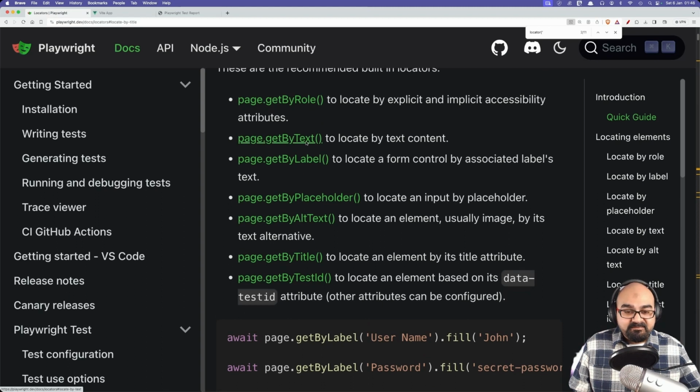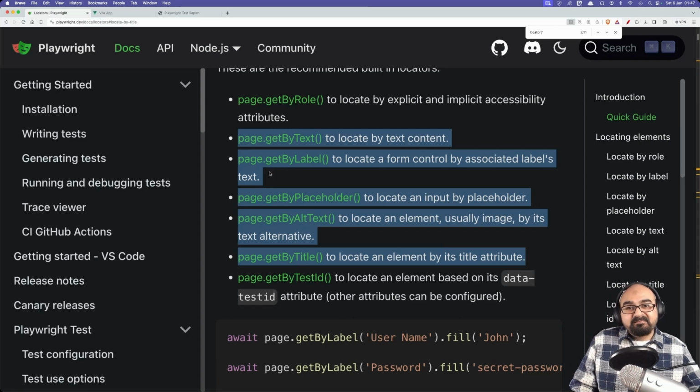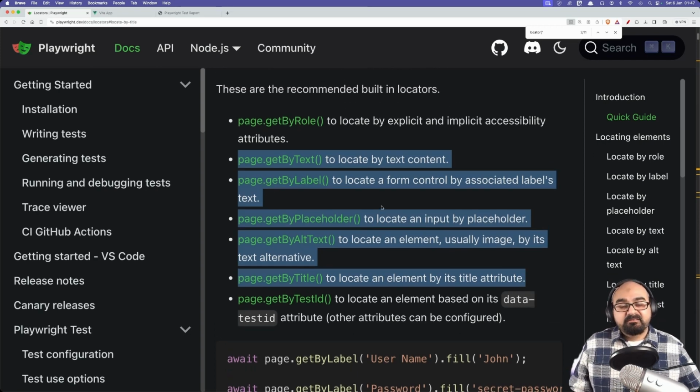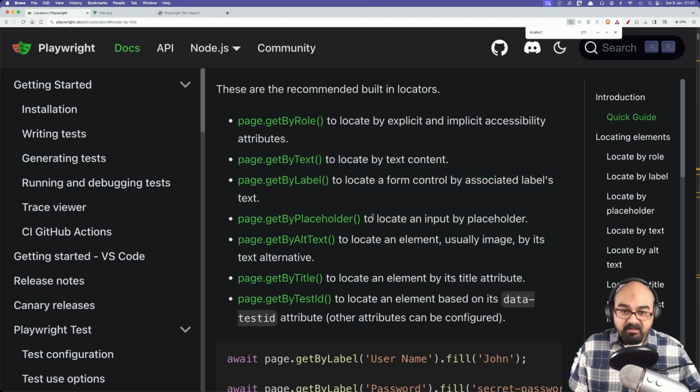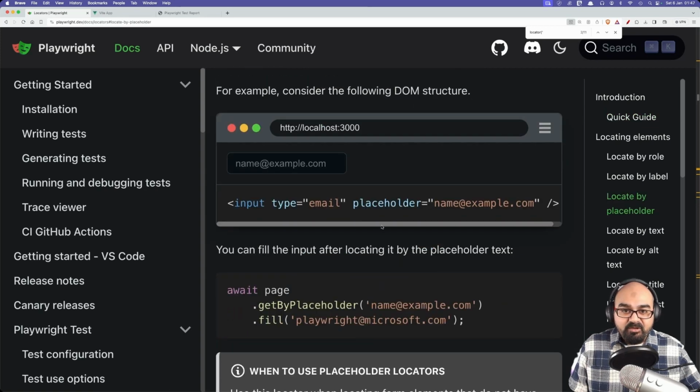By label, by text. So the reason I'm skipping all of these is, although Playwright is saying they are recommended built-in locators, my videos are slightly opinionated, so I'm not really keen on using either of those. Text changes, label changes, placeholder, that can change. If you have got multiple languages, that might be a challenge to like which placeholder you should use, but there may be a case for doing that. So if you want, just for the purpose of this exercise, I can try out one of these and show you like placeholder and show you how that is working.